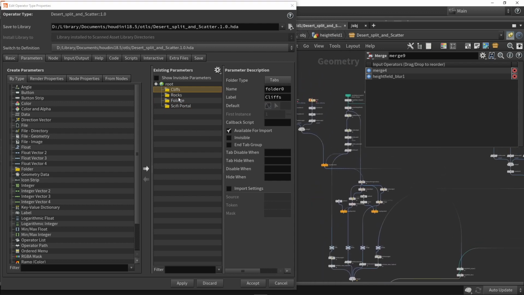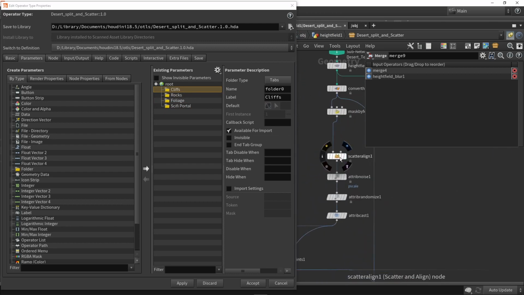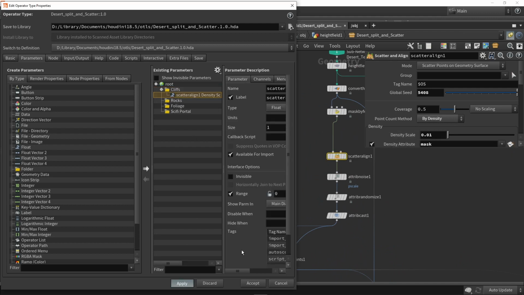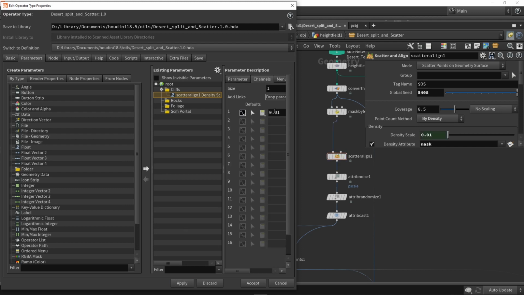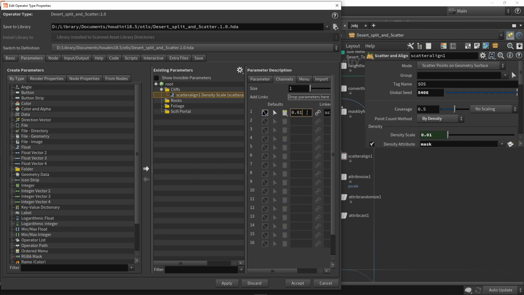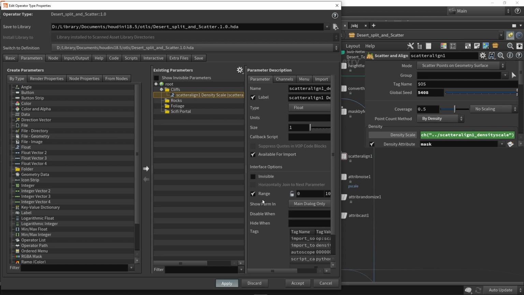One of the main things I always like to have here is of course the amount. So we can go to the scatter node and expose the density. I'm going to drag and drop the density scale in here and click apply. Now one thing to notice is that the value is quite small. We are working on a very low value. So what I will do is multiply this by 0.01 and put this back to 1. This will be a little bit better to work with in the game engine.